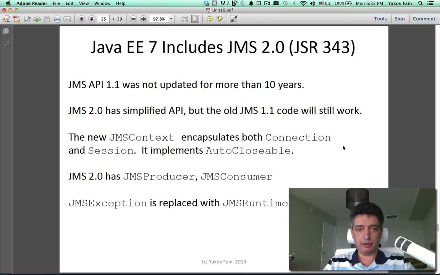And a couple of words about Java EE 7. It includes JMS 2.0 and it has a class JMS context that encapsulates the functionality of both connection and session. So you have fewer steps, and this API is called simplified API. It's well documented, so it's pretty simple to learn. And it has JMS producer and consumer, and JMSException is not required anymore. It's replaced with runtime exception, which is not a checked exception, so you don't have to catch it.